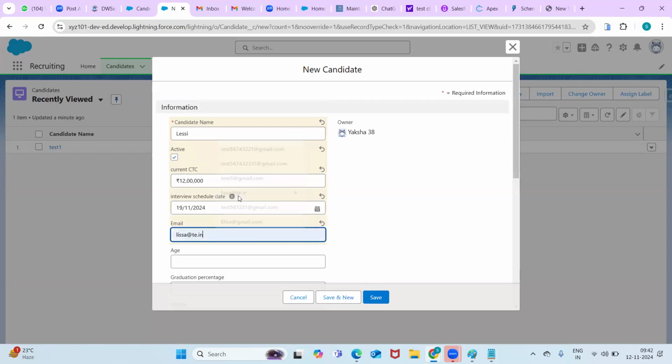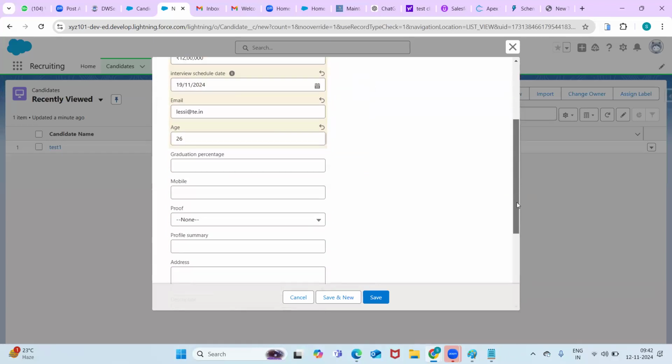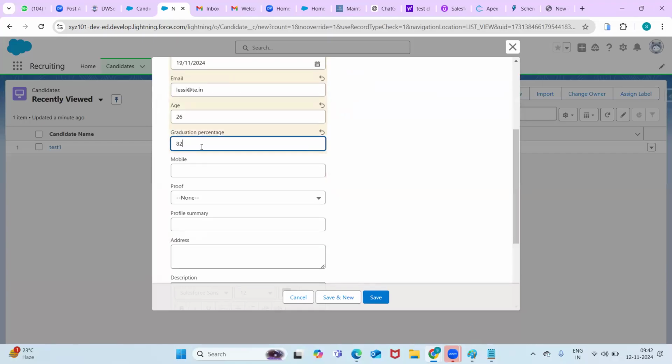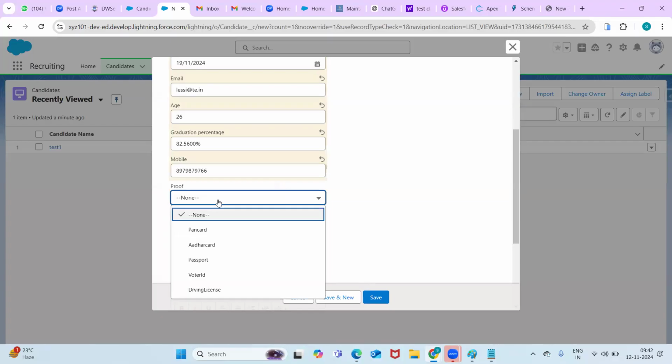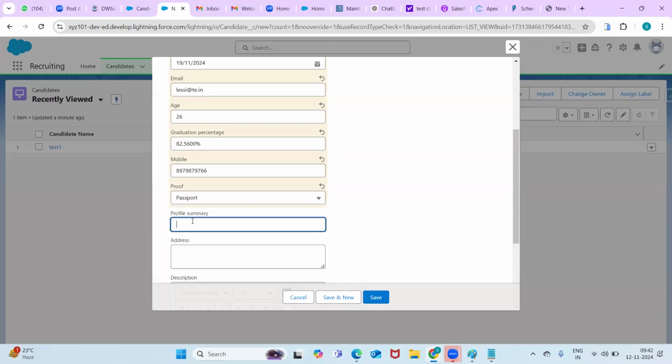Email, I need to add. Let's see, at t.in. Age 26. Okay. And graduation percentage 82.56. I'm adding. See here. And mobile number. Okay. Proof. What is the proof? PAN card, Aadhaar card, passport, voter ID. I'm adding passport. And profile summary. Having 5+ years experience as a Salesforce developer.